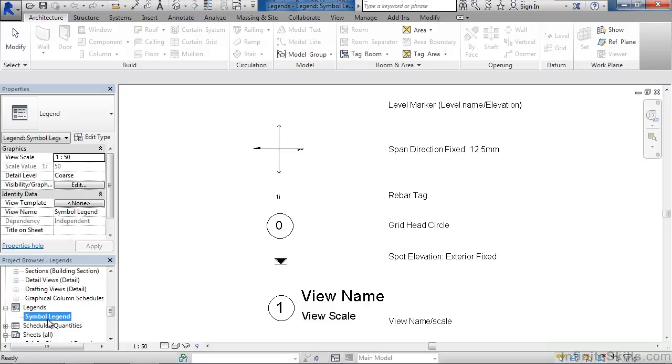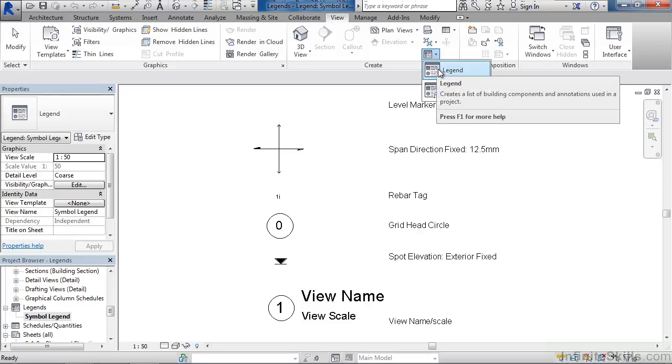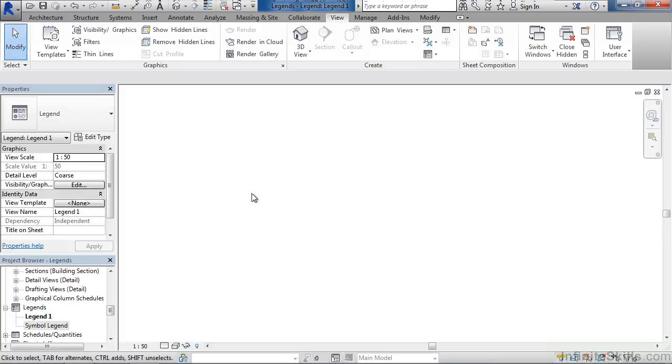To do that, go to the View tab on your ribbon. On the very right, in the Create panel, click the drop-down for Legend. Here, click Legend. It's going to ask you, first of all, for the name of the legend and the initial scale, and you can always change these later. I'm going to leave the name at Legend 1 and the scale at 1 to 50. Click OK. So the blank legend is created.